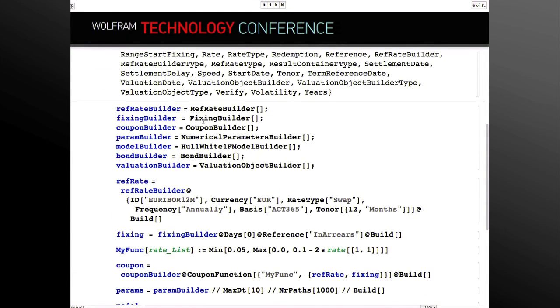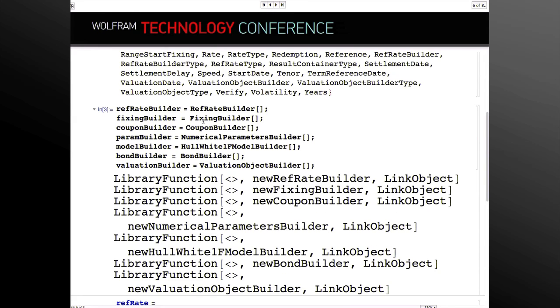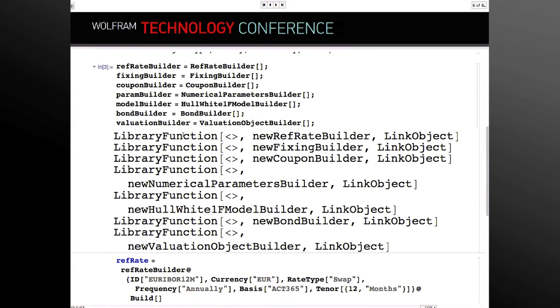The first thing to do now is set up all the builders that we need for our example. We have a ref rate builder, a fixing builder, a coupon builder, a numerical parameters builder, a Hull-White model builder, a bond builder, and finally a valuation object builder. And you see this output here is actually debugging code I left in for you to see how the Mathematica code interacts with our UnRisk shared library. So each line means that a function that is exported from our DLL has been invoked.